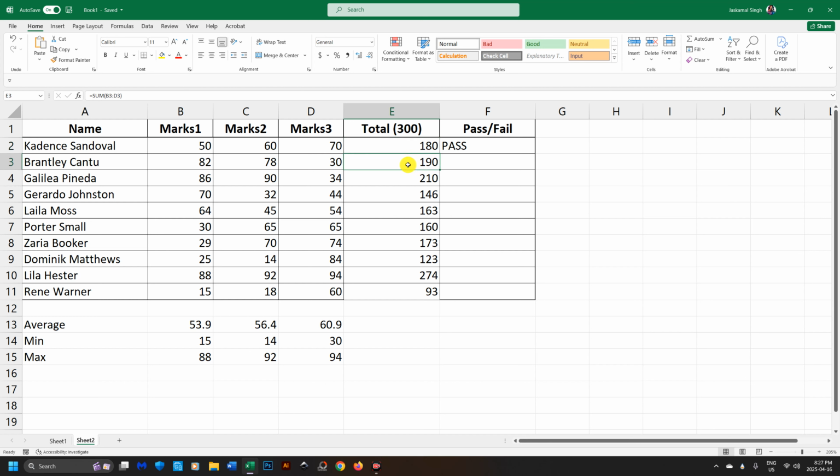So we have Brentley and all the way up to the third one, so these three are passed. 146 is less than 150, which means they should be fail. The fourth one should be fail, and then we have 123 and 93. So we have three fail students. Once I drag down the formula, as you can see, I have three fail students, right?